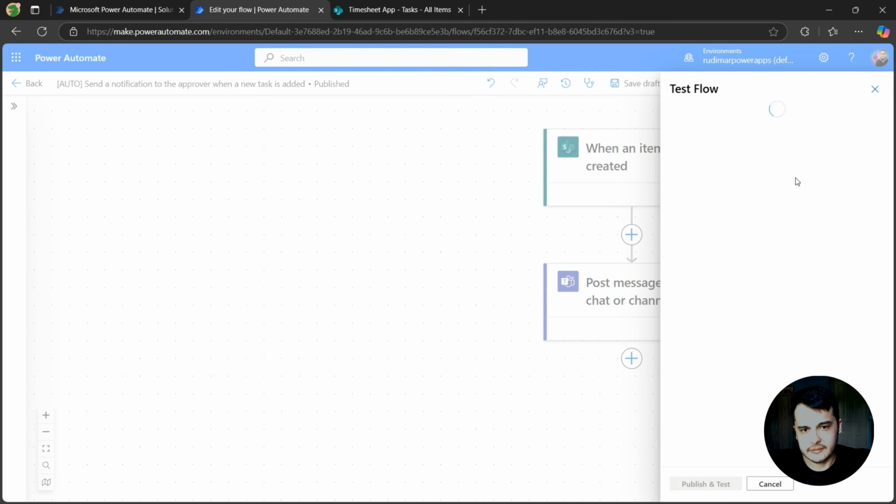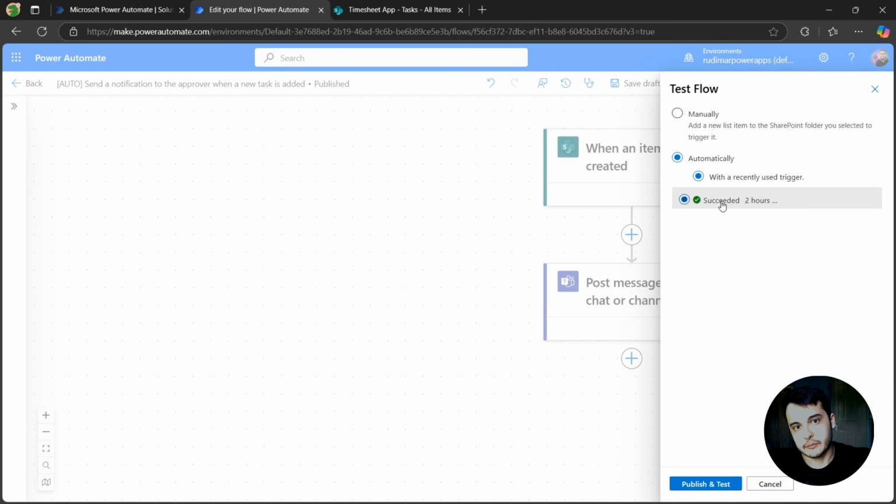Let's click on test. Now, since I already ran in the previous lesson with an example, I can select automatically, choose a recently used trigger, and I can use the same trigger as before. This is going to use the same task that I added in the previous lesson, so I don't need to go and add a new row to the SharePoint list. It makes it easier to test. I can keep testing with the same task as I improve the flow.